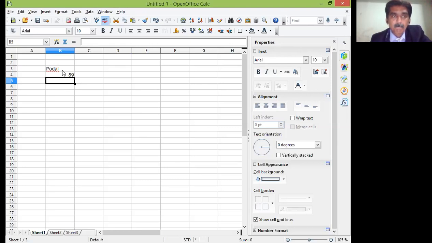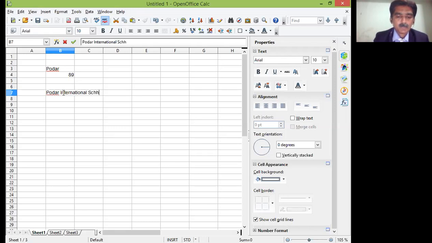for its formatting. Now see here, again I want to show you something very interesting. I will write PODAR, Podar International, then I will write School, and I will press the enter key. So this entire text is not accommodated into that single cell. So what you can do is increase the width of the column. Since it is not accommodated into the column, you can increase the width like this.